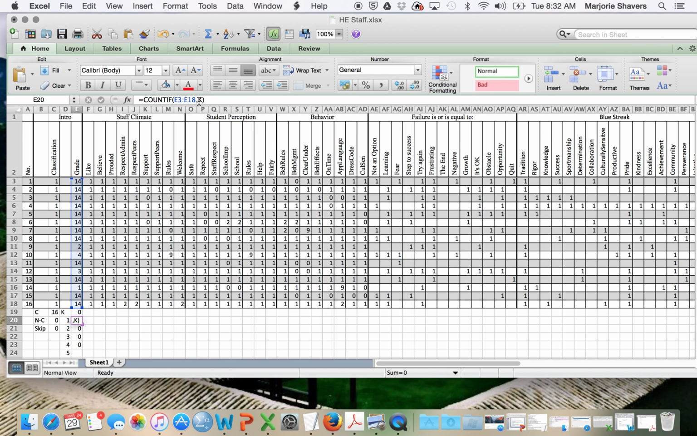And then I will change the K here because this criteria will be 1. This criteria will be 2. This criteria will be 3. And again, I'm just changing that based on grade. 4.